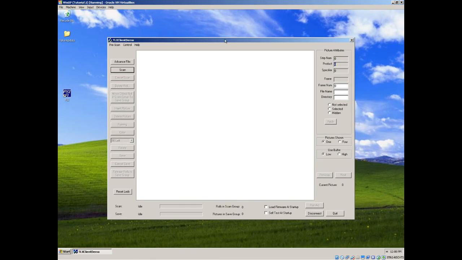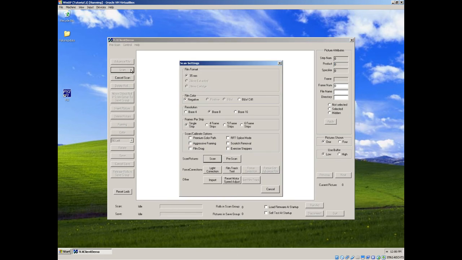This can't be maximized, and it's ugly. No, it's not ugly, it's basic. So you just go to scan film, and it asks you for which film, negative, and here there's base 16, and it really works. I will cover both parts in one go here.